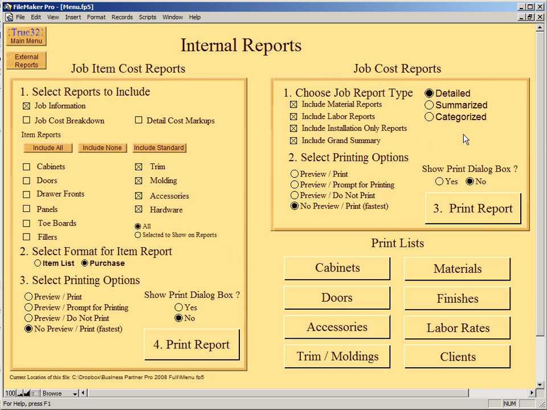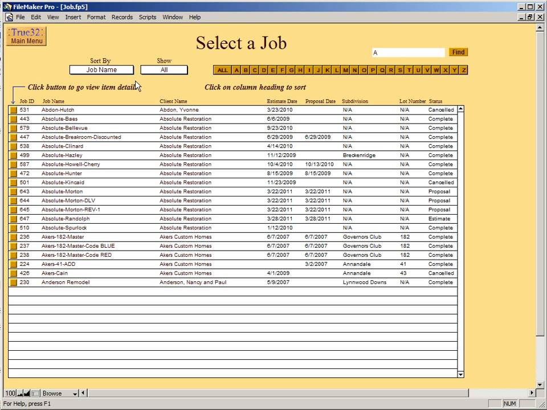But these are the actual reports that you can print. So if you said you wanted a detailed, being the most detailed report, or a summarized, or a categorized, this one would be a little bit summarized slightly, and this one being categories only. I'm not going to have the detailed line items. But if you really wanted a detailed report for a job, you would click this detailed report and print report, and then choose a job that you want to do that with.